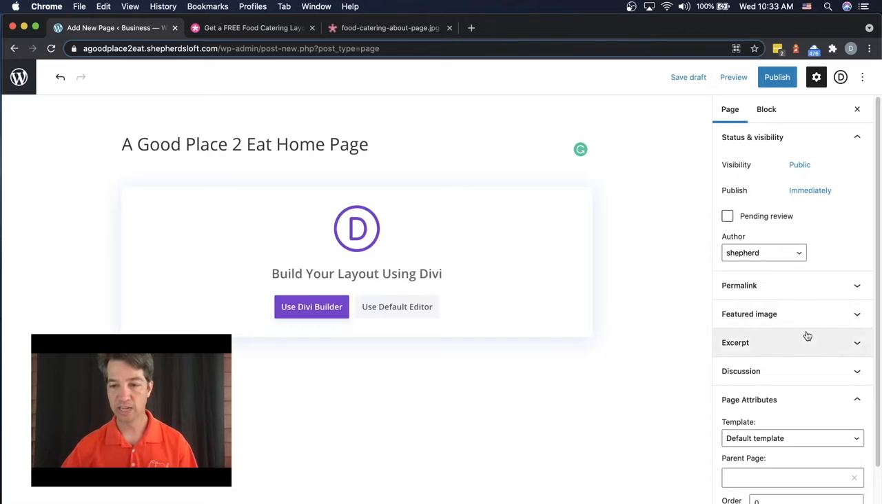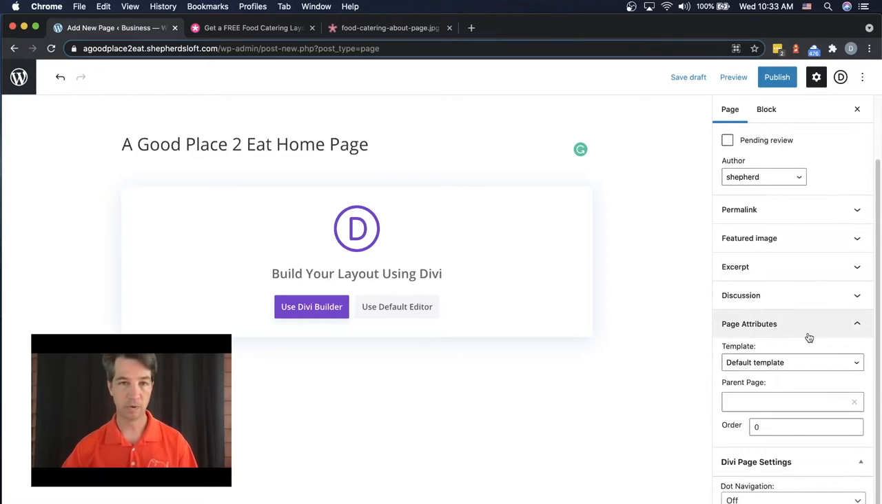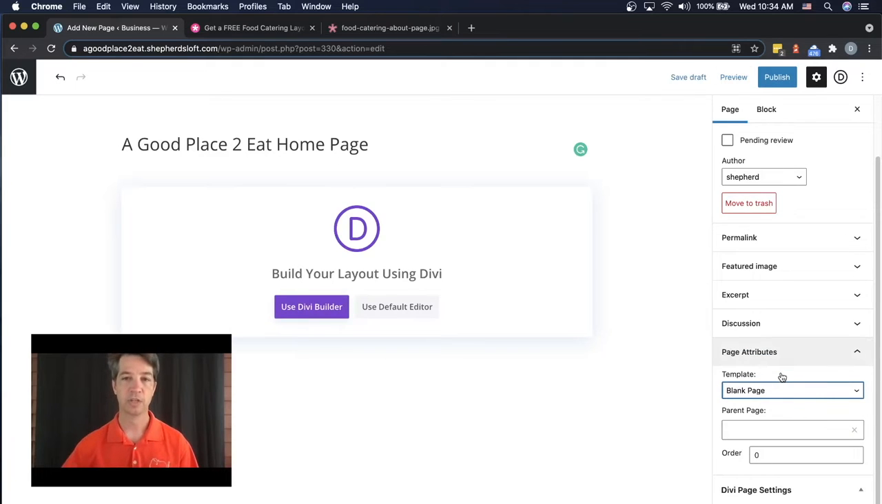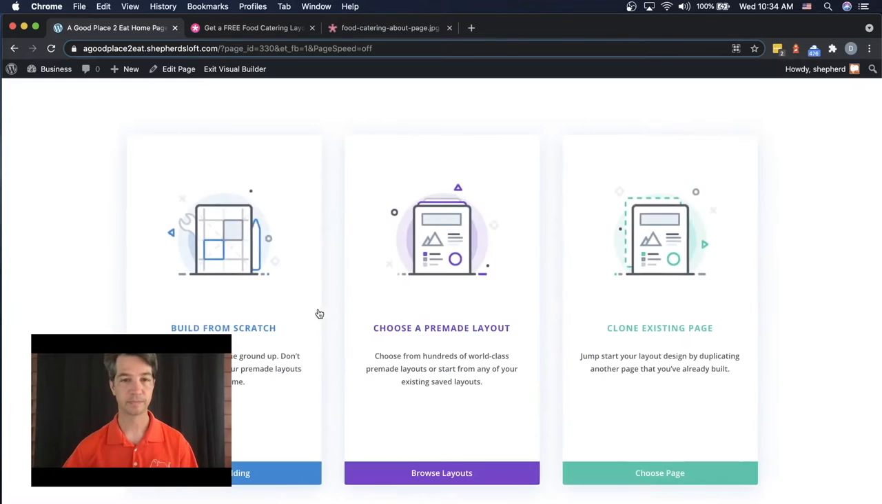So we're going to change this home page into just a blank template. Over on the right side, you go to Page Attributes, Template, and we're going to change it from Default to Blank. What this does is it hides the logo and the main navigation on the very top of the page so that we just have the banner and we can put the name of the business without a logo. So now that that's saved, we are going to use the Divi Builder.